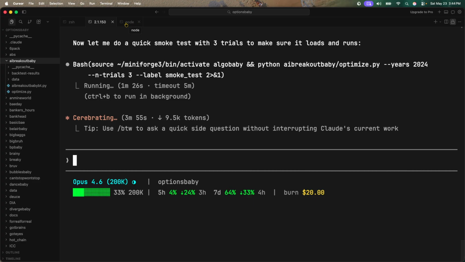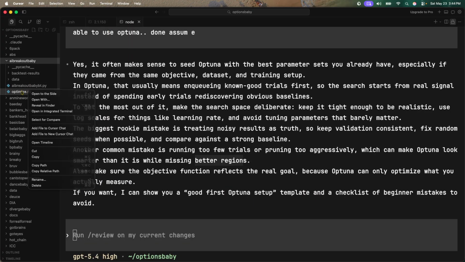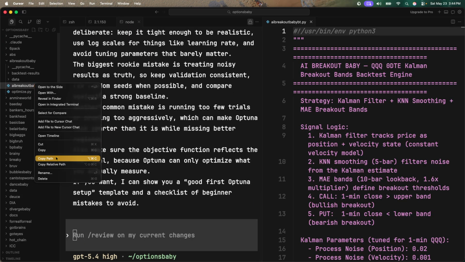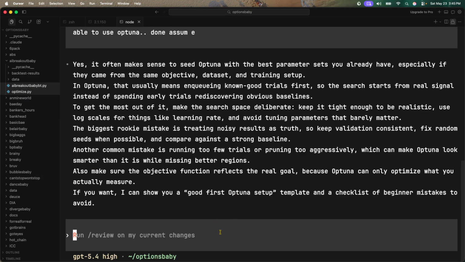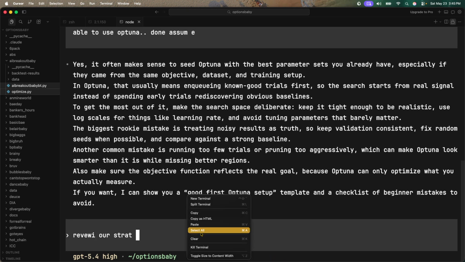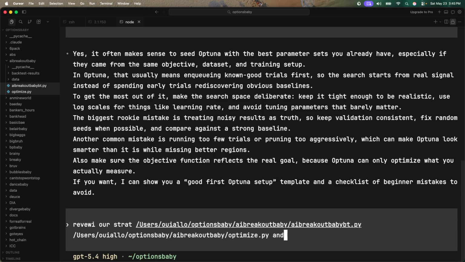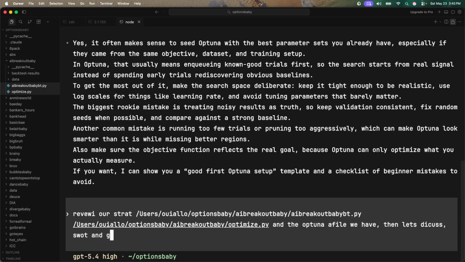All right, so you're running. Boom. All right. Review our strat. Here, you've got to paste our strat and the Optuna file we have. Then let's discuss, SWOT, and grade it objectively, and cite your sources and rationale.